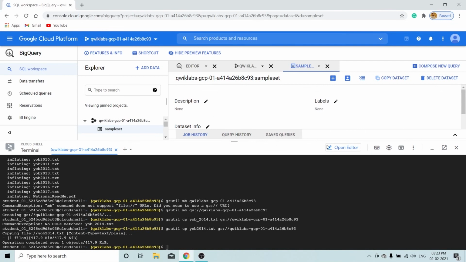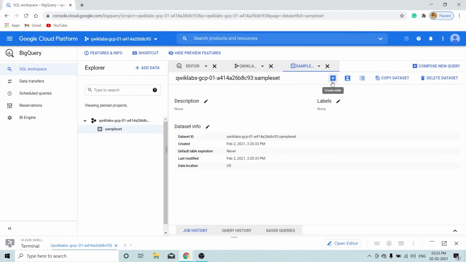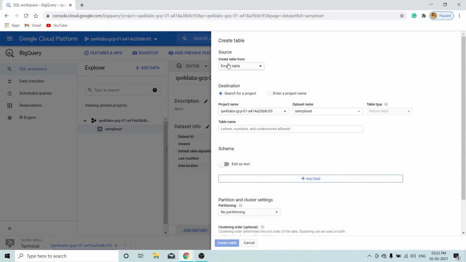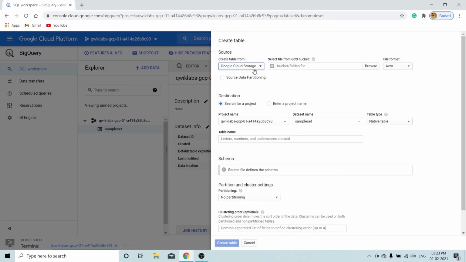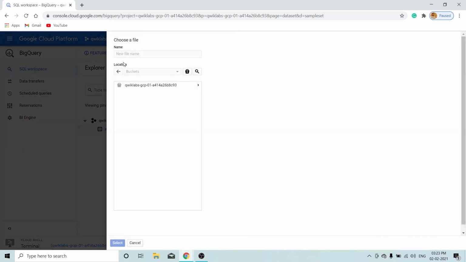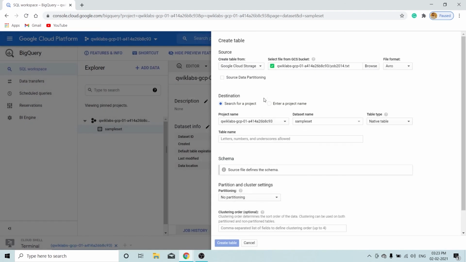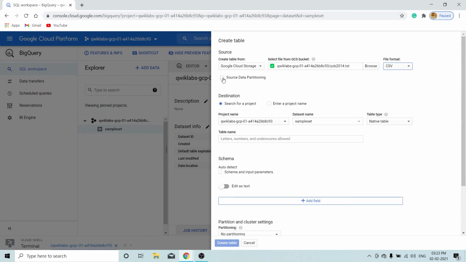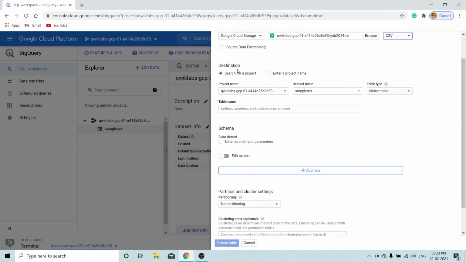So let's just minimize it and we'll go to create table. And here from the source we can mention Google Cloud Storage and we can select the bucket and the file here. So here this is the bucket we have and here is the file. So let's select it and we can also choose the file format and I'm choosing it to be CSV. And if you need to partition the data, then you can choose that also, and you can also mention the destination and the table name. I'm giving new table as the name, and then there is schema which can be auto detected or you can even give it manually by edit as text.